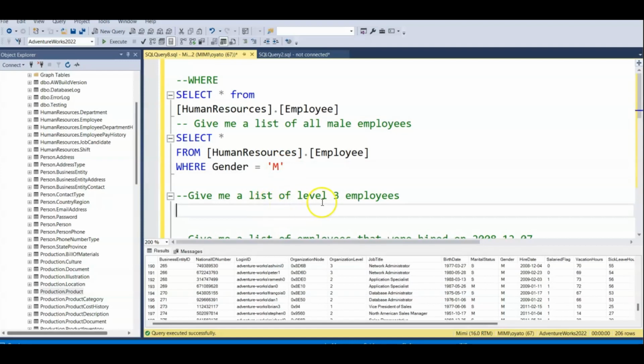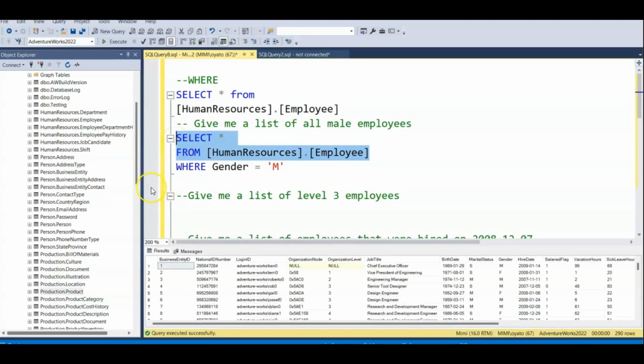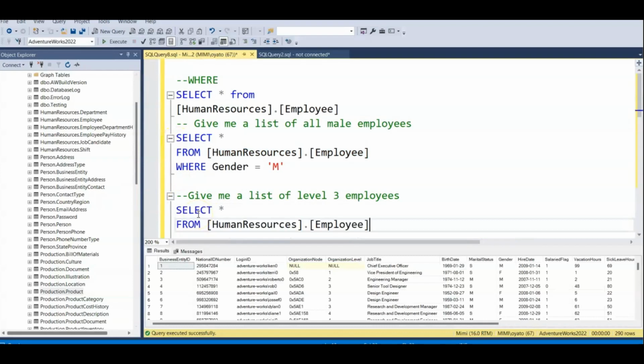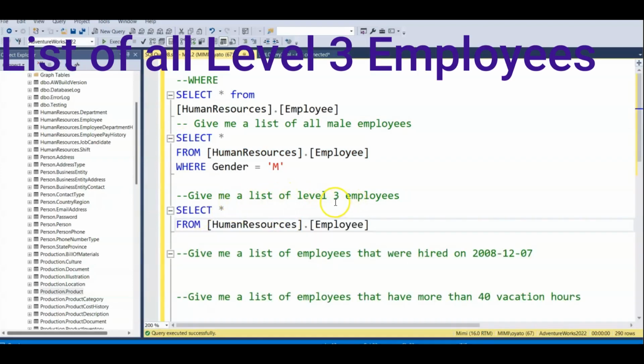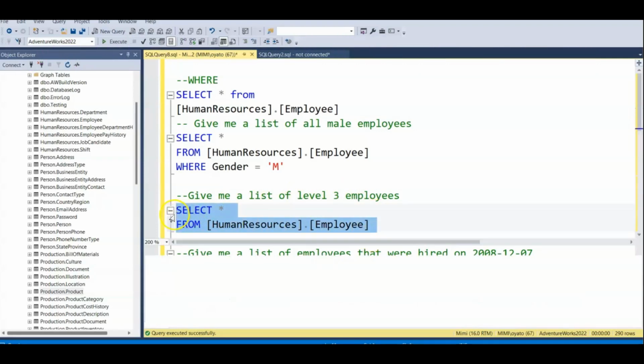Next one says, give me a list of all level 3 employees. So since we already have this query that gives us everybody, I'm going to copy it and I'll put it here. Okay, now it's saying, give me a list of all level 3 employees. Okay, let's run this again and see what we have.